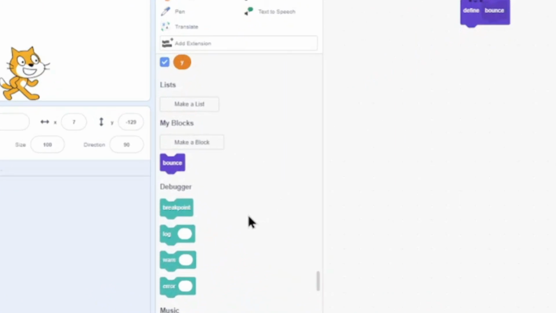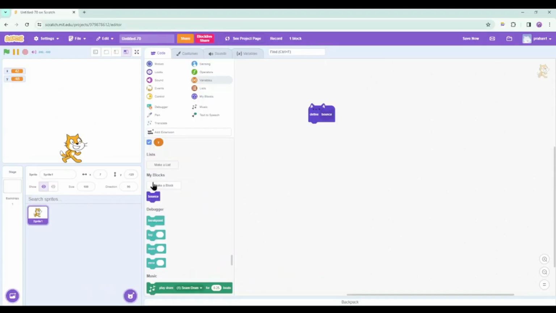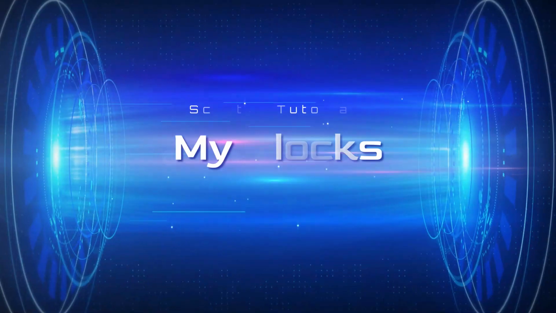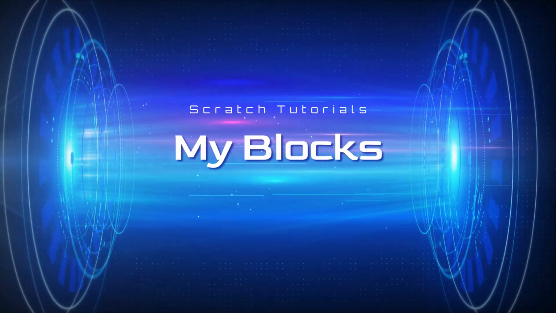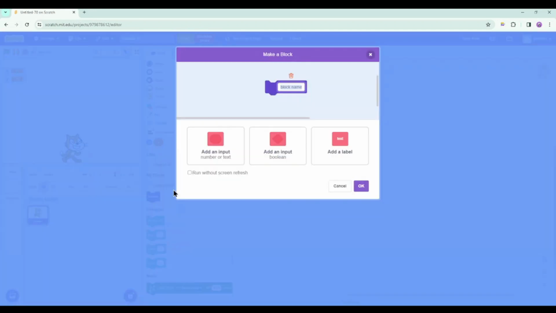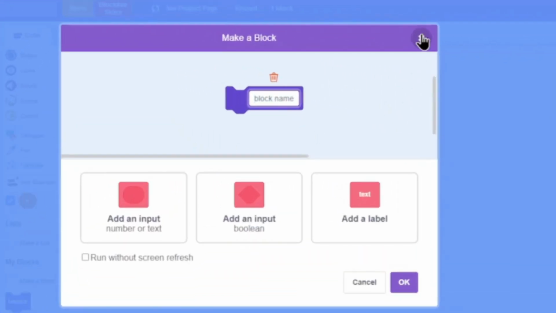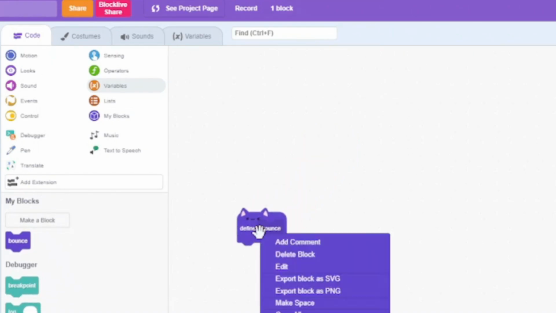This section here, you always wonder, what is the use of it? Well, today I'm going to show you what they are and how to use them. So first, you make a block, like I've already made it here.